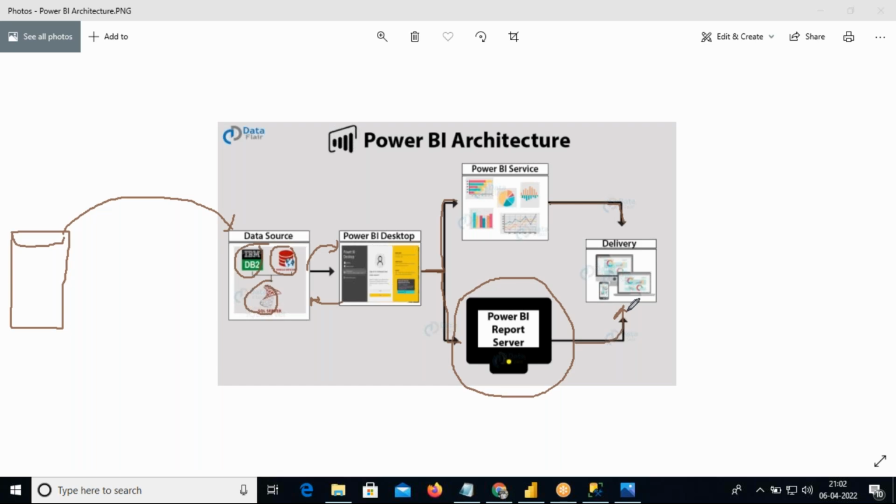Okay, now let's come back to Power Query. Where do we have Power Query in this particular architecture? To develop any Power BI report, we require data, right? That is the reason we connect to the data source, and we import the data into Power BI Desktop.